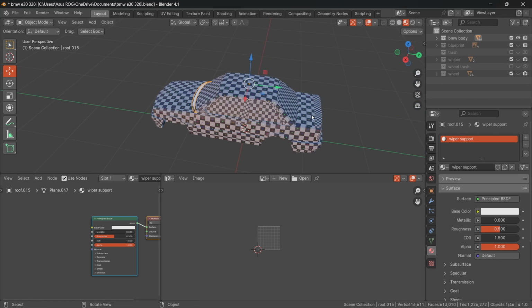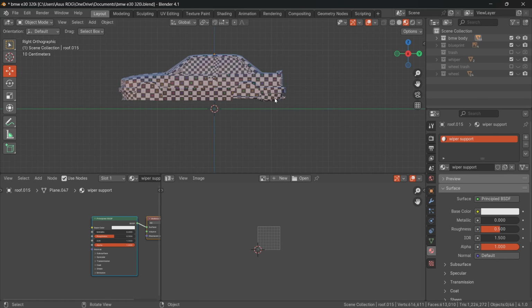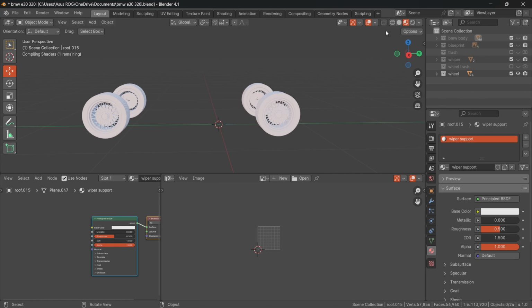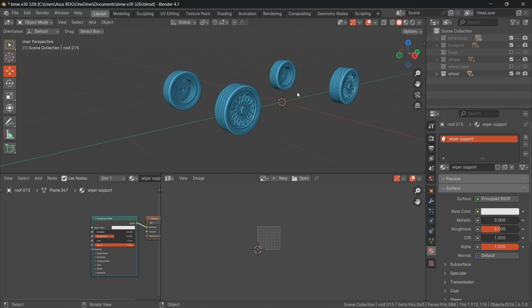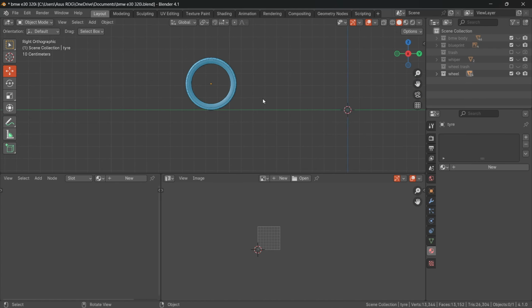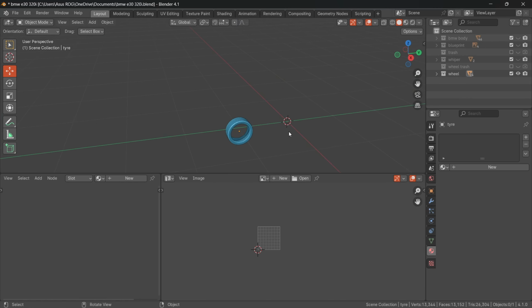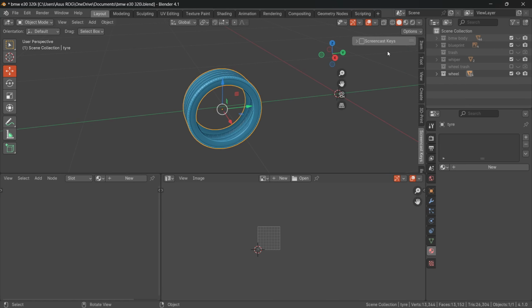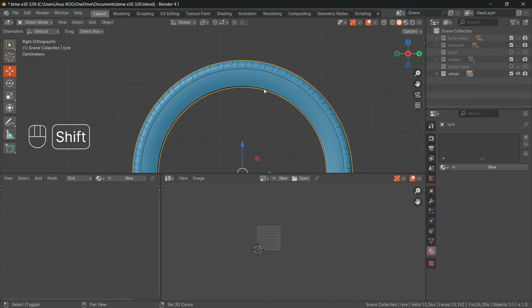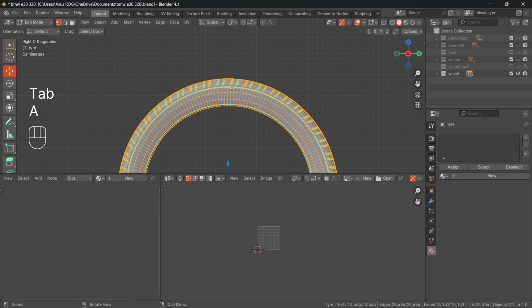So all done. Okay, this is also a plastic. I think I unwrapped this already. Yeah. So let us deal with the wheels. So let us unhide that, and select this tire, Control I to invert selection, and you have these ones.